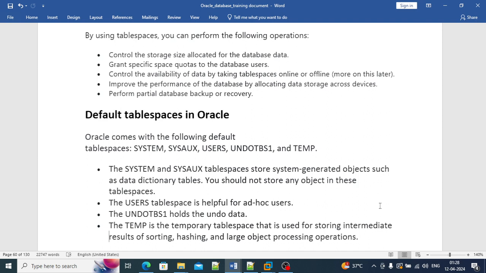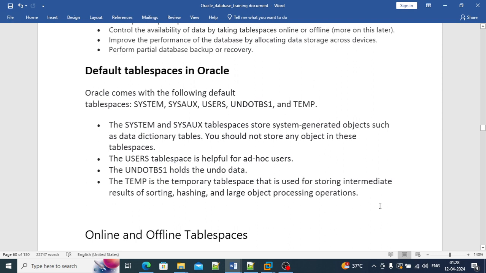So SYSTEM and SYSAUX tablespaces store the system generated objects such as the data dictionary. You should not store any object in these tablespaces. These are predefined, and they basically contain the system or data dictionary related information. It's getting stored into SYSTEM. And SYSAUX is an auxiliary tablespace that also helps SYSTEM, like it reduces the burden of the SYSTEM tablespace, and some of the system related details will be getting stored into SYSAUX.